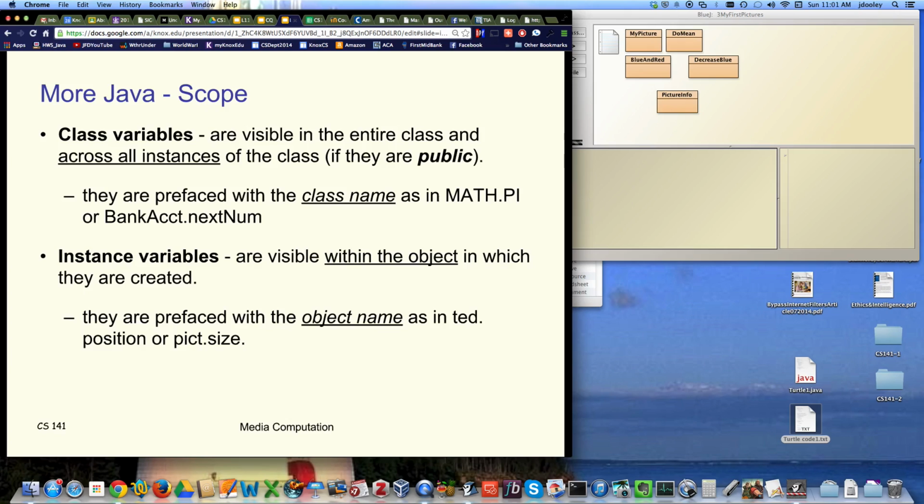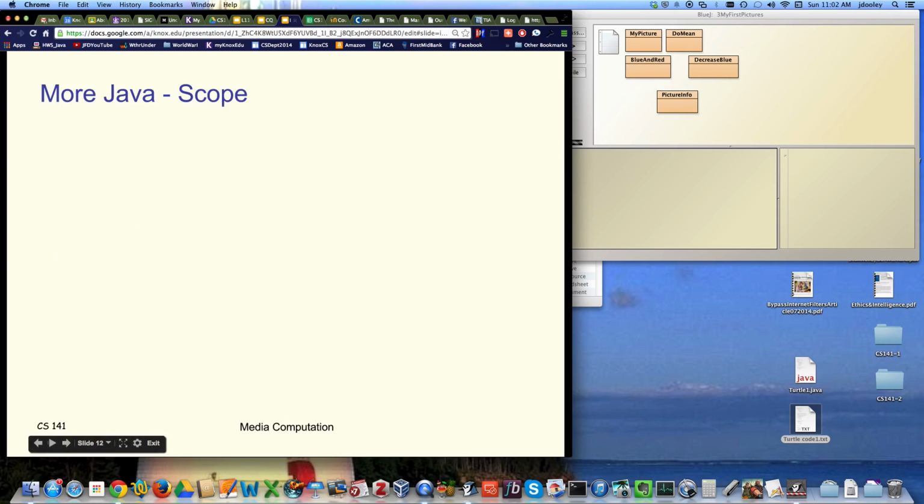Private's also a reserved word in Java. And the way you talk about an instance variable in an object is you preface it with the object name, as in ted.position or pict.size or something like that. So we'll have plenty of opportunities to look at instance variables and class variables as we go.